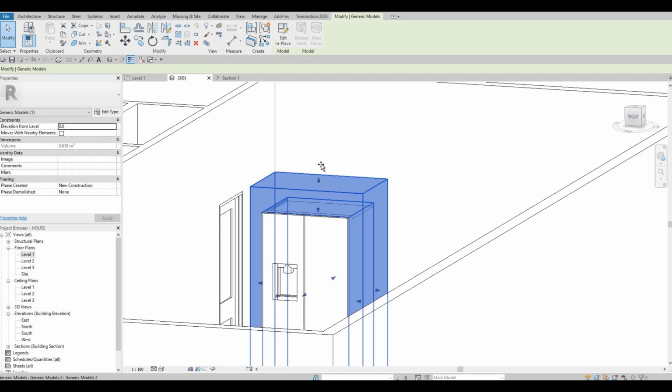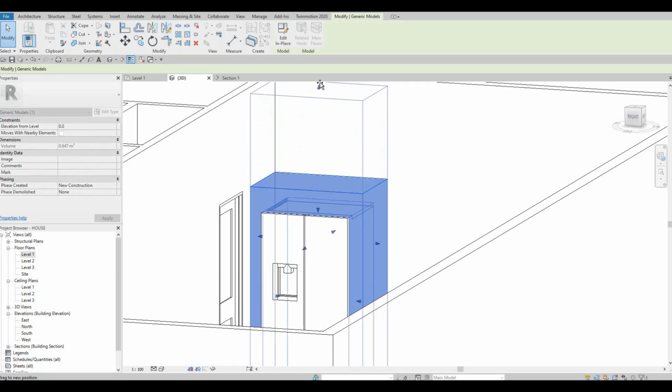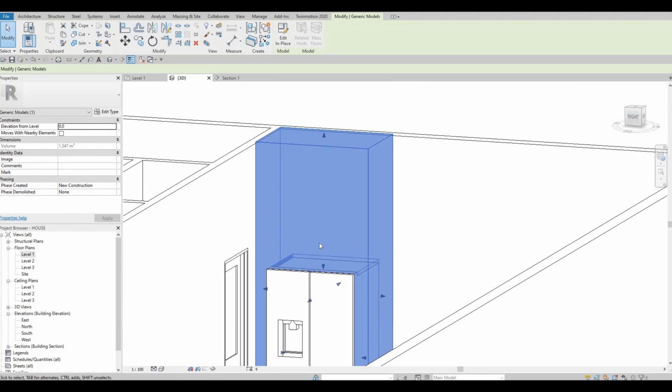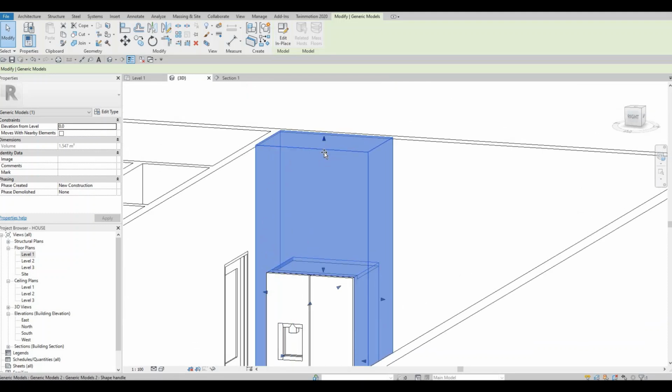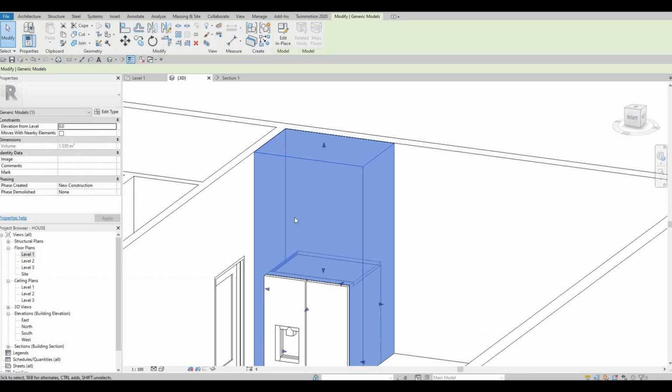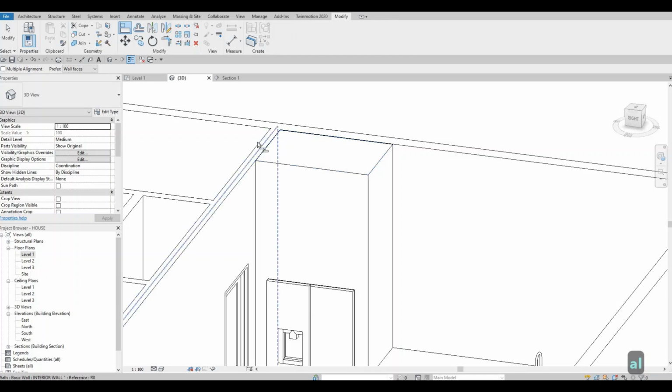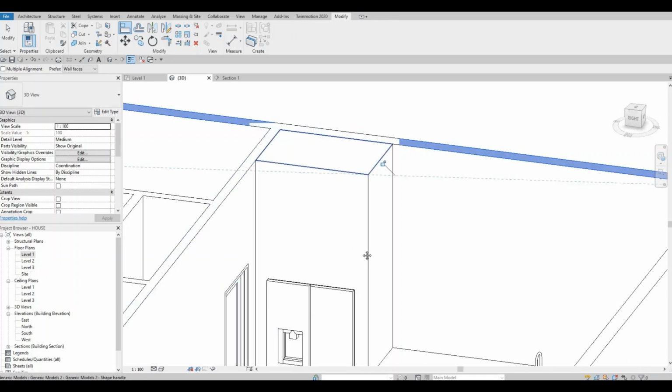What we could do is we could also extend this one all the way to the top. We can even add some storage right here at the top. So that's something that we could do later on. Or maybe we could do it now since we're here. So I'm just gonna align this at the top of the wall, like so.